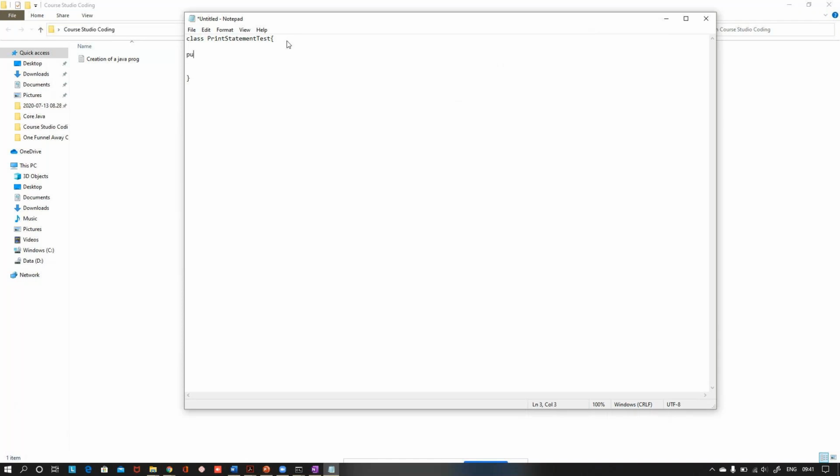What is the main method? public static void main, String array args. So here it is. Now if I have to print anything, what do I write? System.out.print, and a semicolon over here.